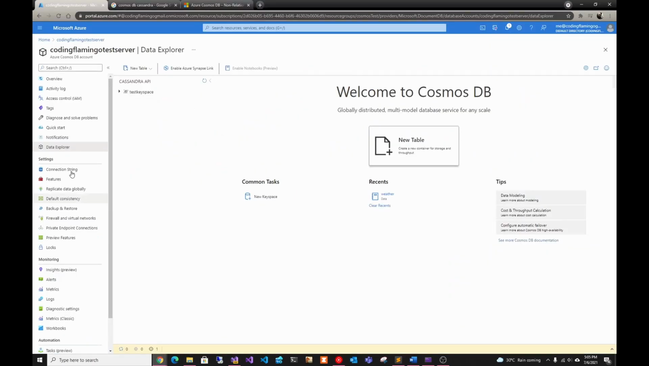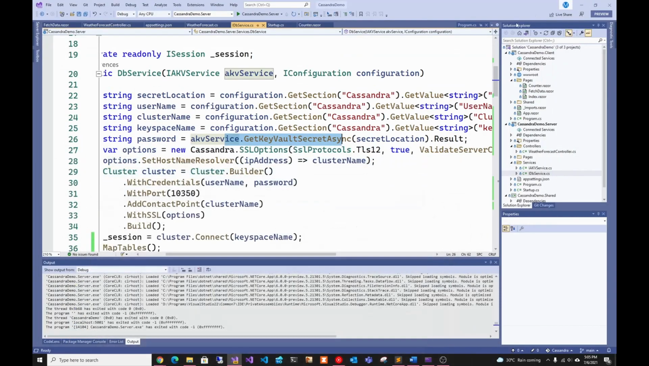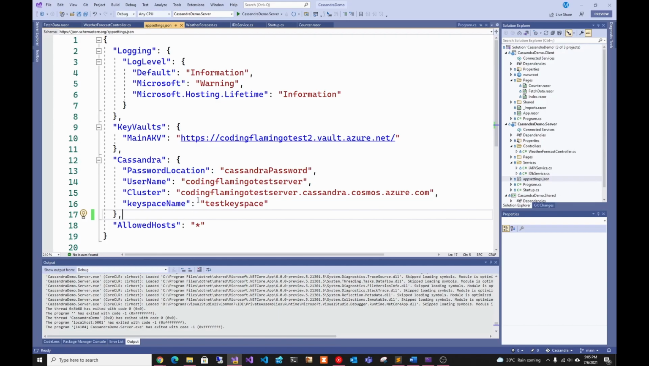You can get all this information on the quick start of your server or in the connection strings. It'll give you all that information. You would just have to add it to your app settings, except obviously the password location. That one is just what you named it in your Key Vault, and your Key Vault is wherever you have it.